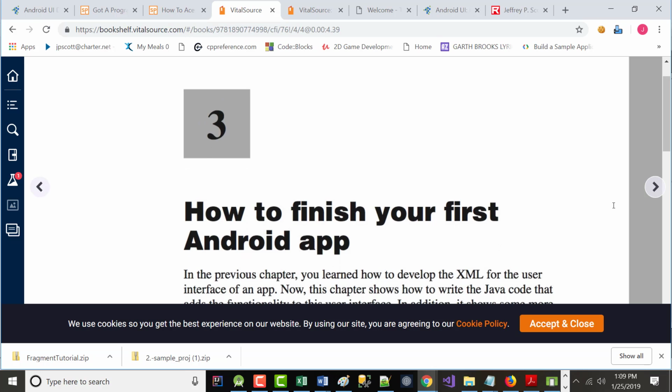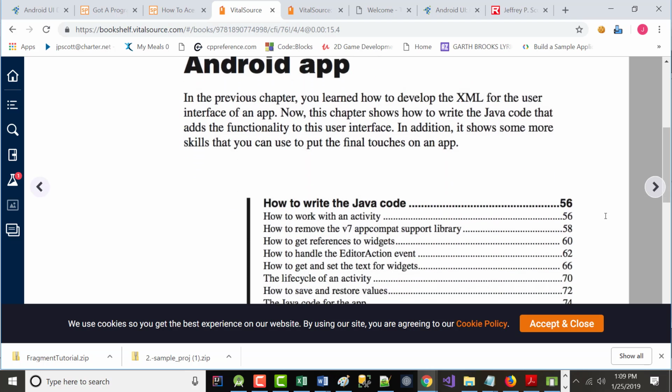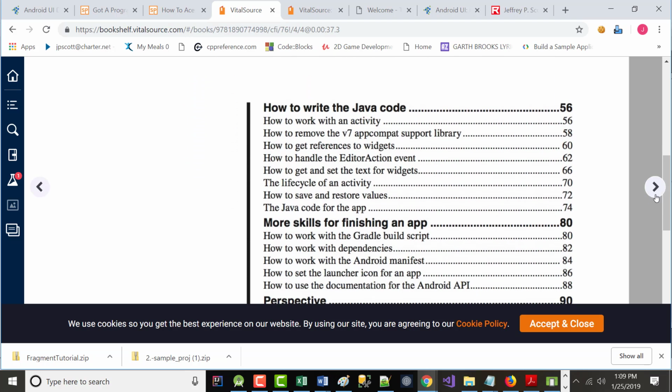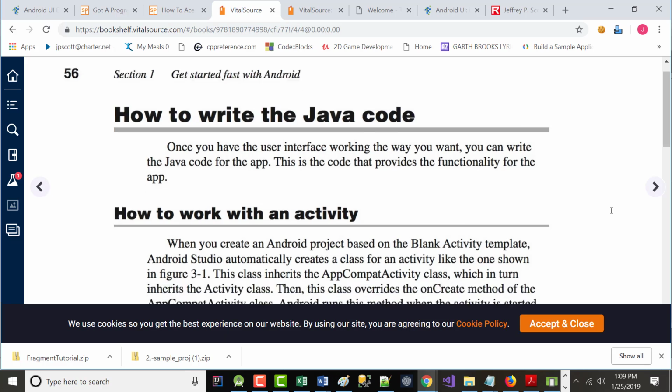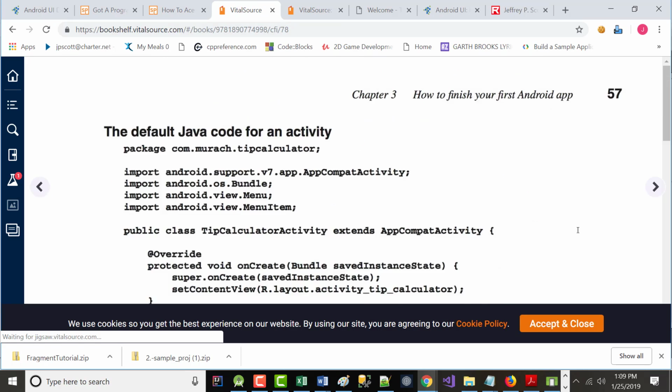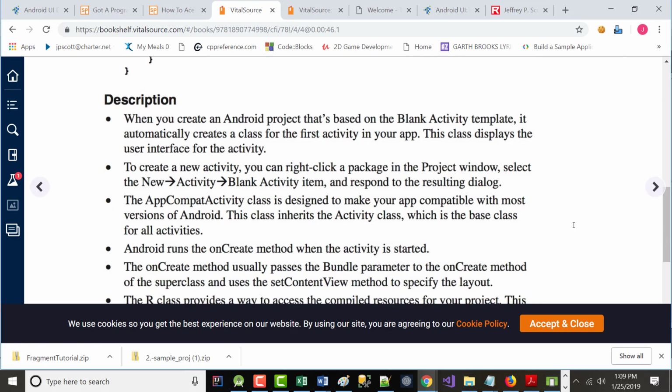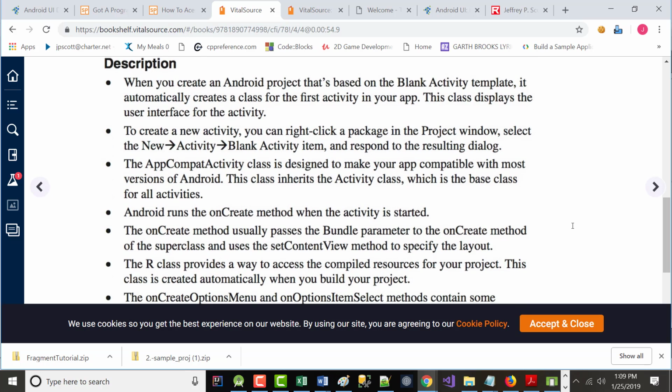All right. Believe it or not, that was already the end of Chapter 2. So I'm jumping into Chapter 3. How to finish your Android app. Well, that involves writing the code. Okay? First thing they mention in here, this is actually a really good chapter for you to take a look at if you want to understand the different stuff that's in the code. It says here, when you create an Android project that's based on a blank activity template, it automatically creates the class for your first activity. All right? That's the one that we've already done.